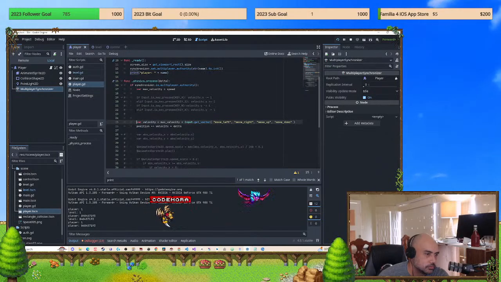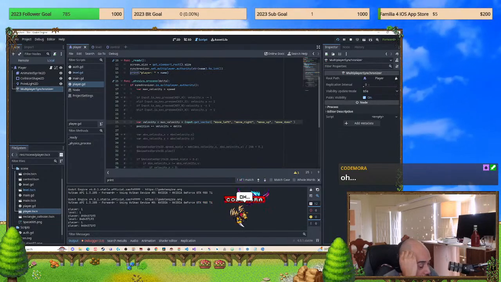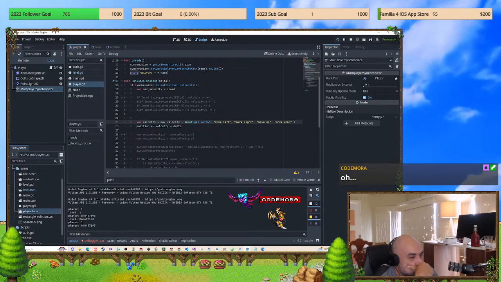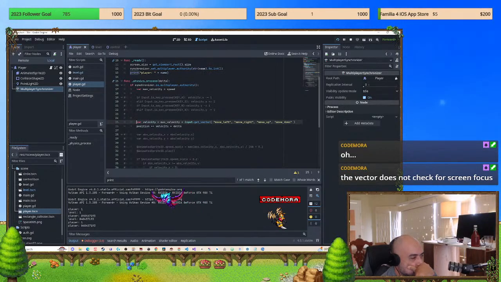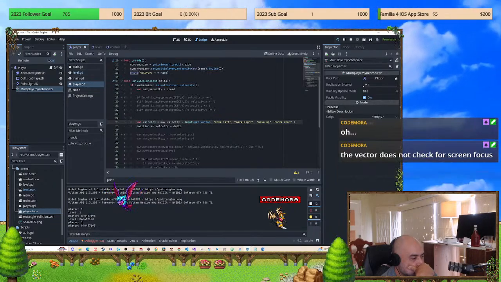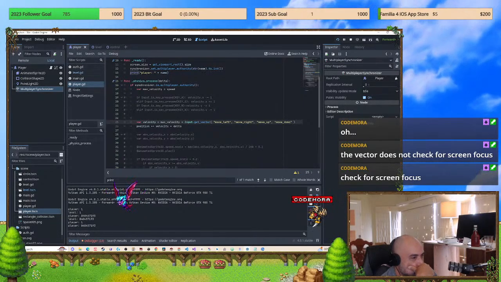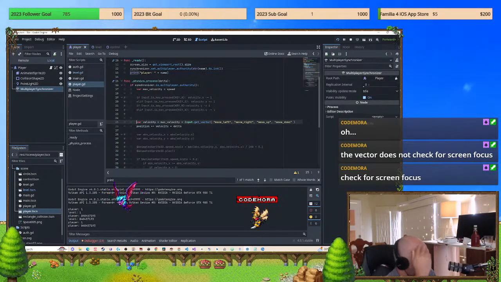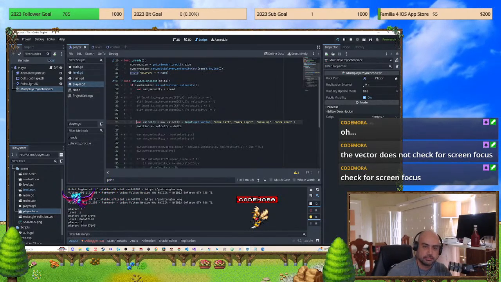So I think maybe I'm going to have to code in the inputs directly. The vector does not check for screen focus. Oh, so would I just add like if screen focused? So that's not even a multiplayer thing. That would work. This would technically work if you're saying it's about screen focus.